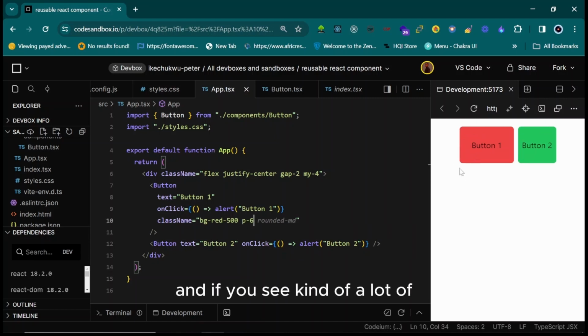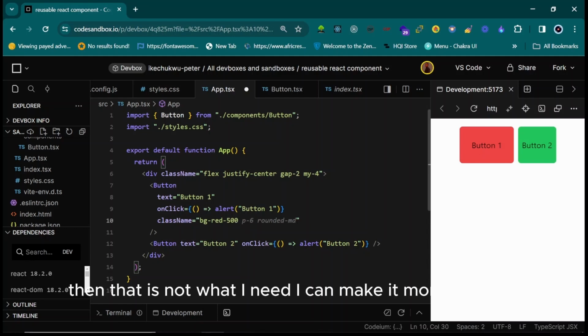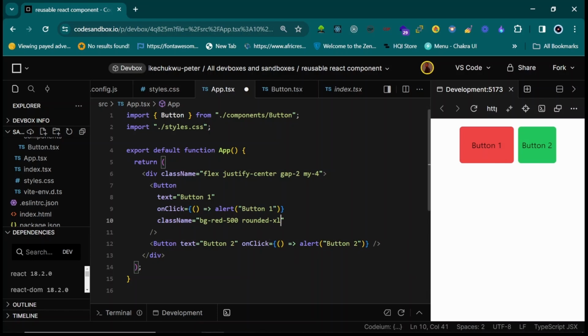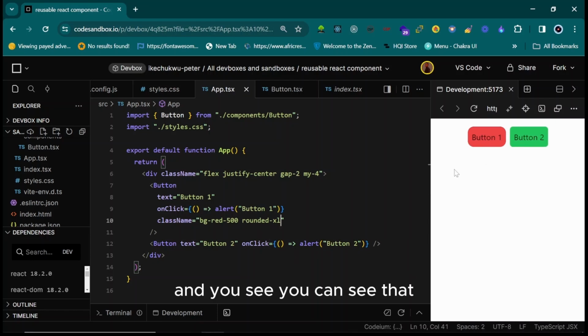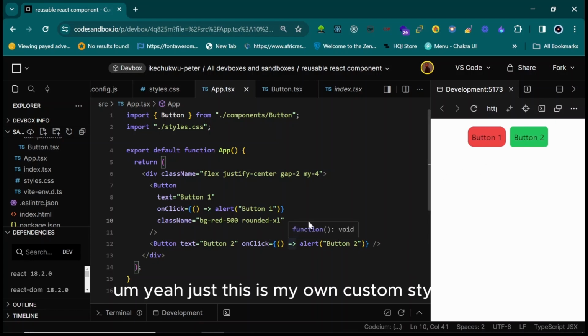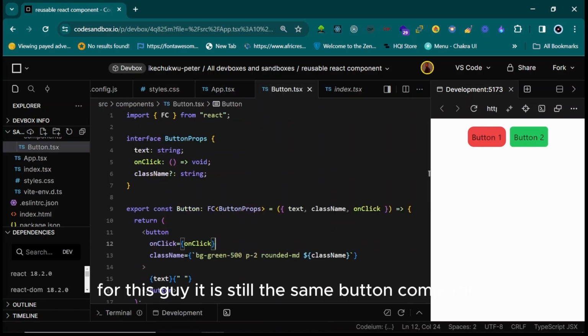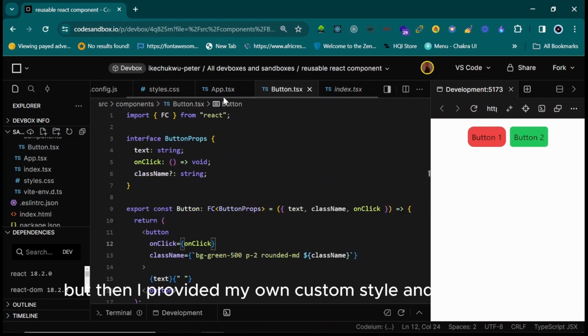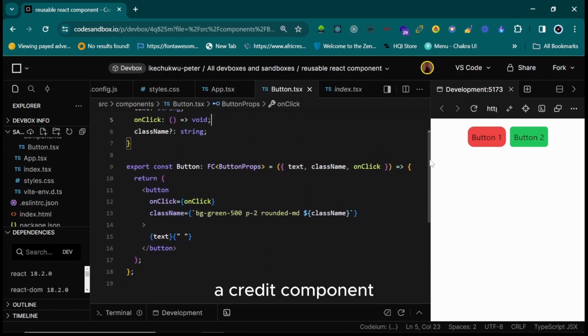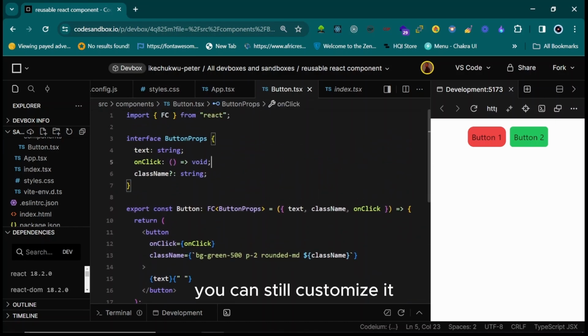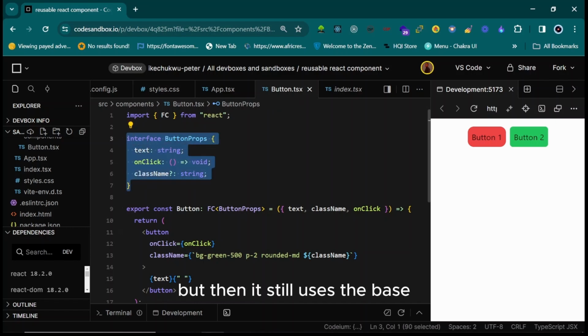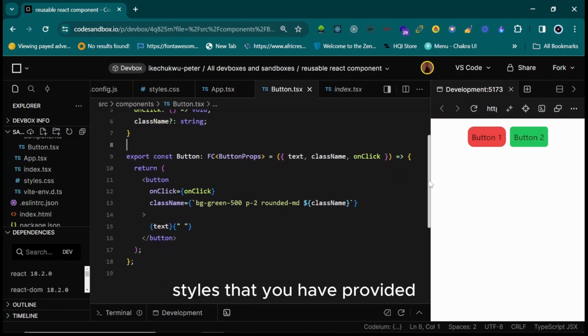And if you see kind of a lot of expansion for this guy, but then that is not what I need. I can make it more rounded. Let's say rounded.xl. And you can see that. Yeah, this is my own custom style for this guy. It is still the same button component, but then I provided my own custom style. And this is how you're able to create a component that you can still customize, but then it still uses the base styles that you have provided.